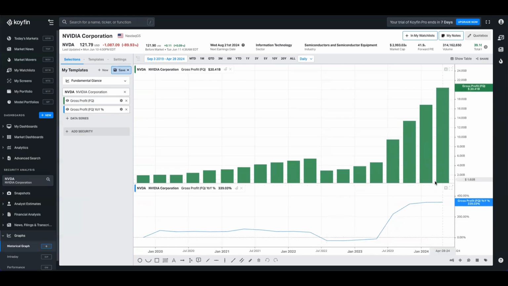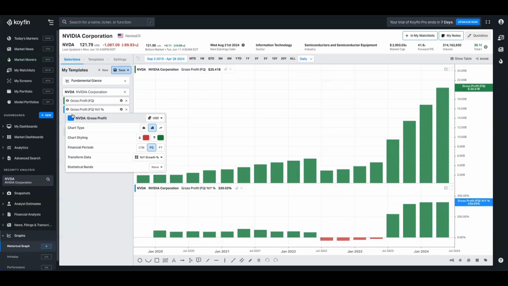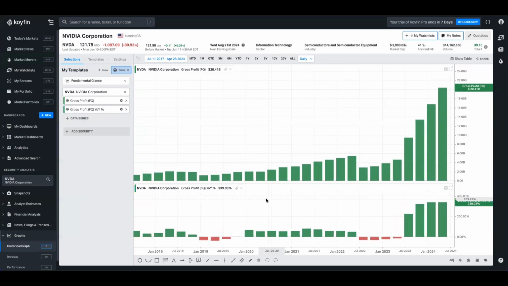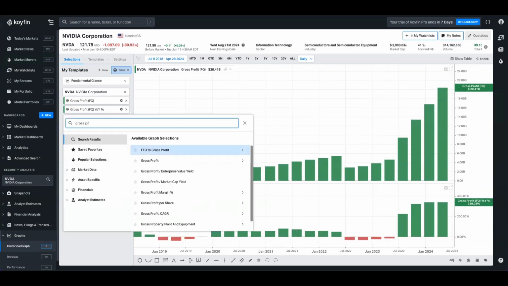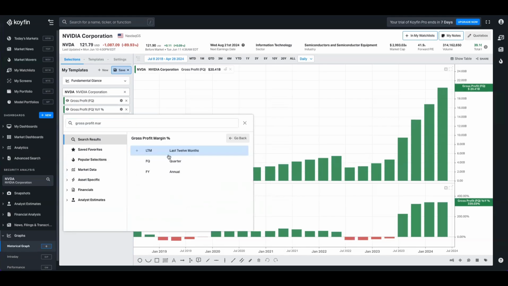So now that we've got gross profit and we've got gross profit growth, I'm going to turn that into a bar chart. You can change the colors of the up and down indicators as well. The last thing I'm going to do here is just add a gross profit margin on a quarterly basis.